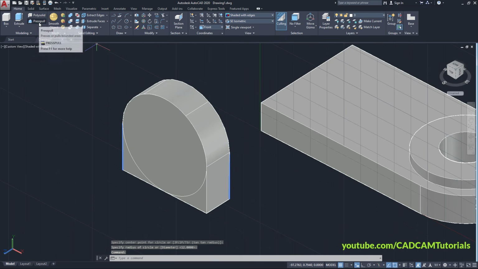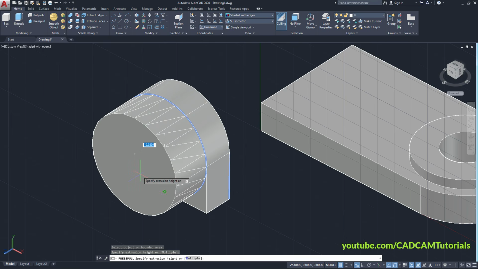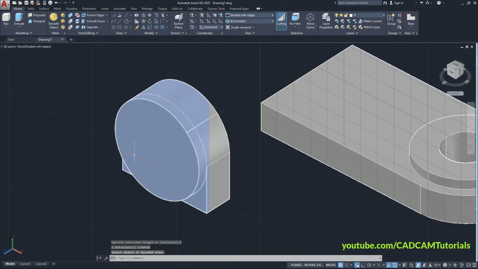And again click on press pull. Take your cursor inside this circle. Take it outside. Specify thickness of 5. Enter. Press escape.